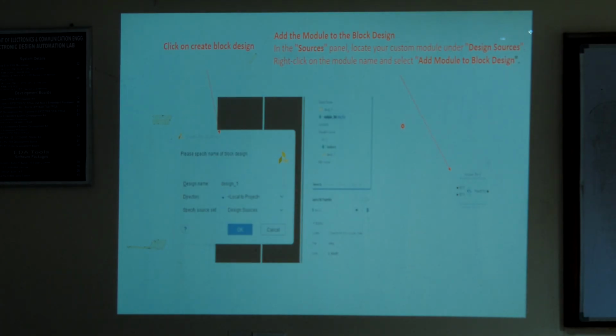Once you are satisfied and get the correct output, the next step is we can create a block design. We can implement this on the board also. So for that, we can go for block design.